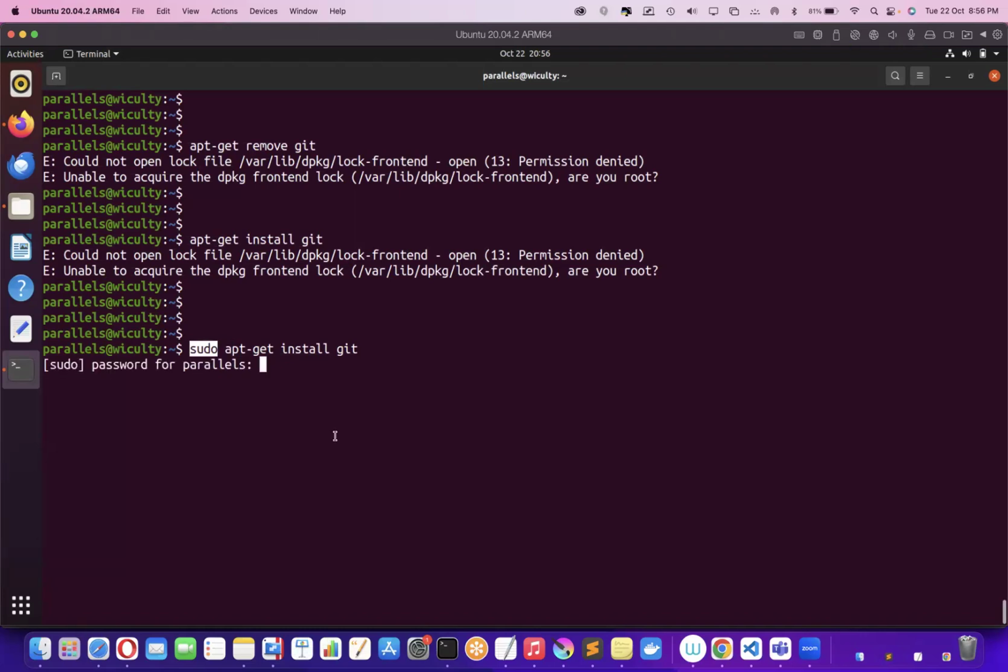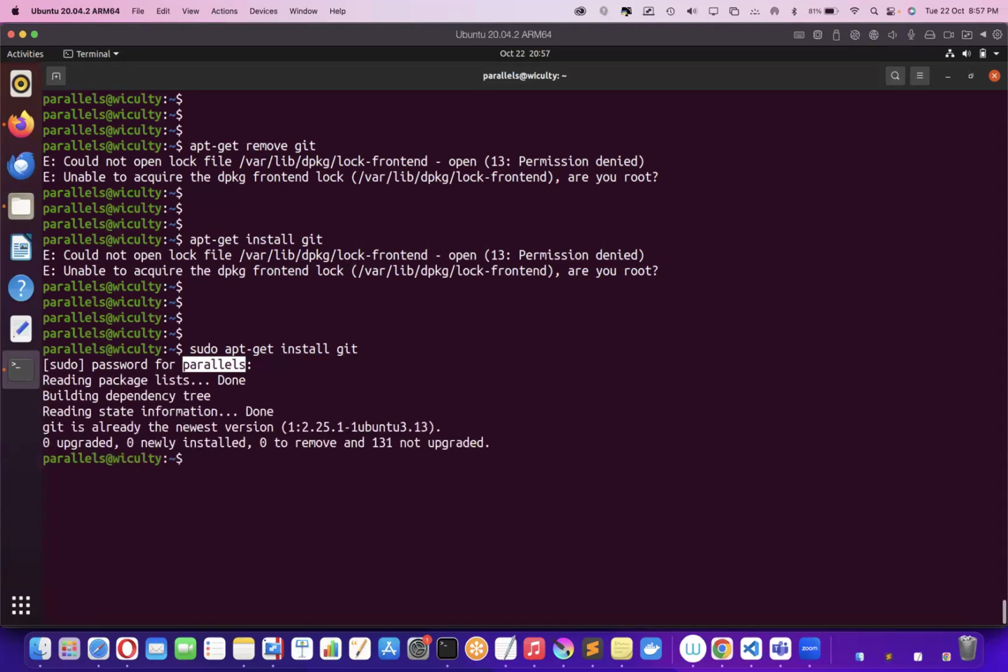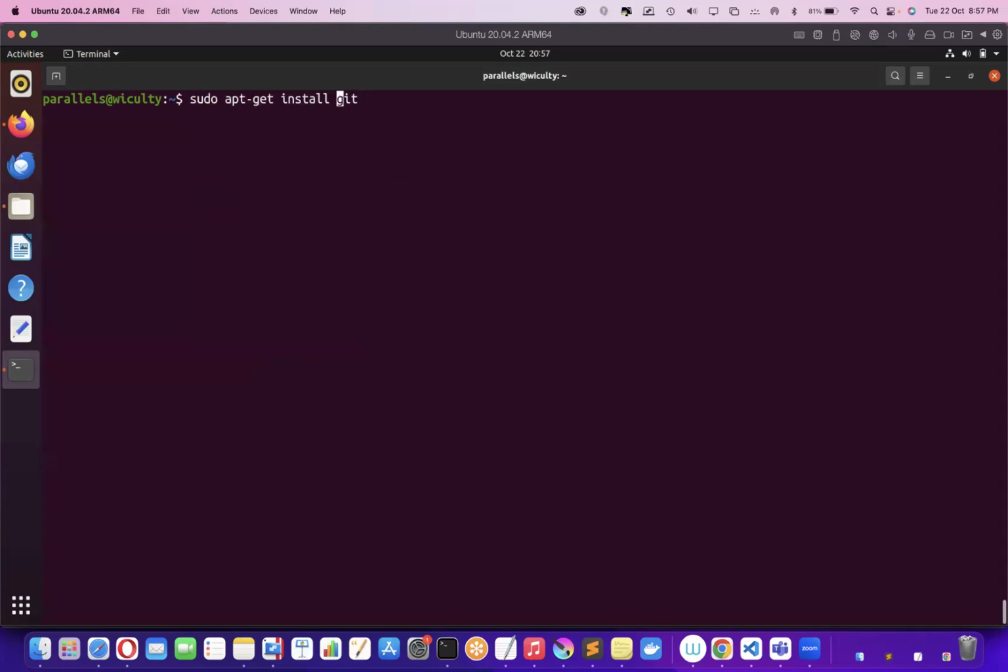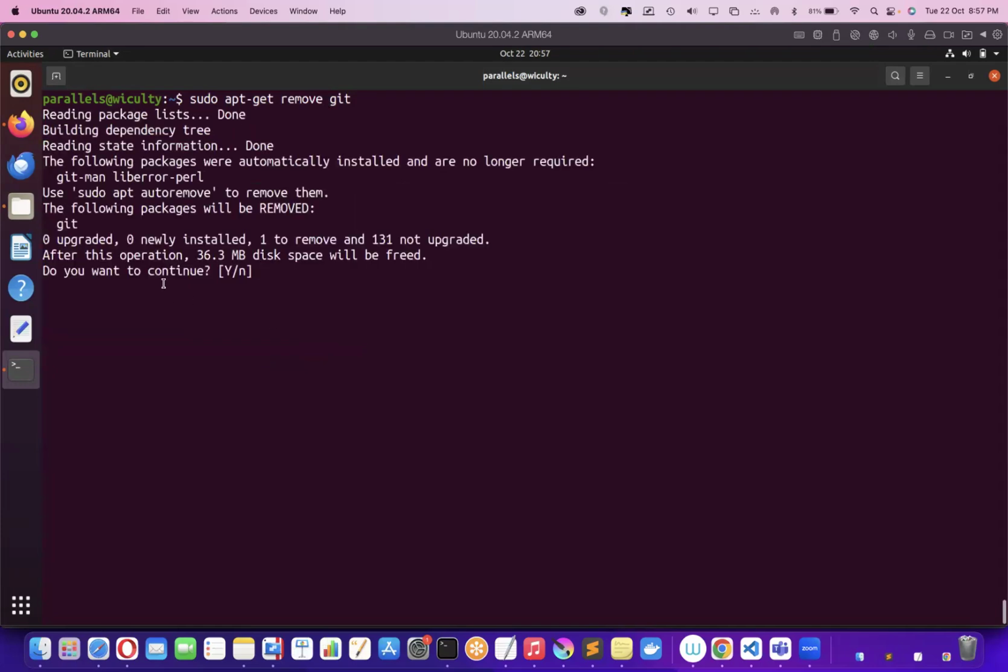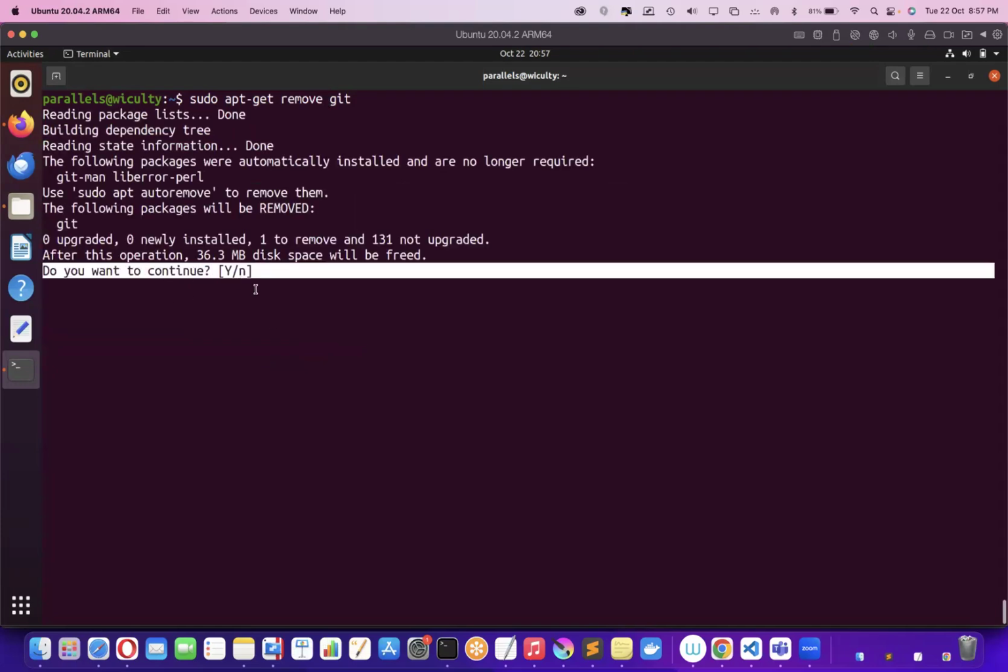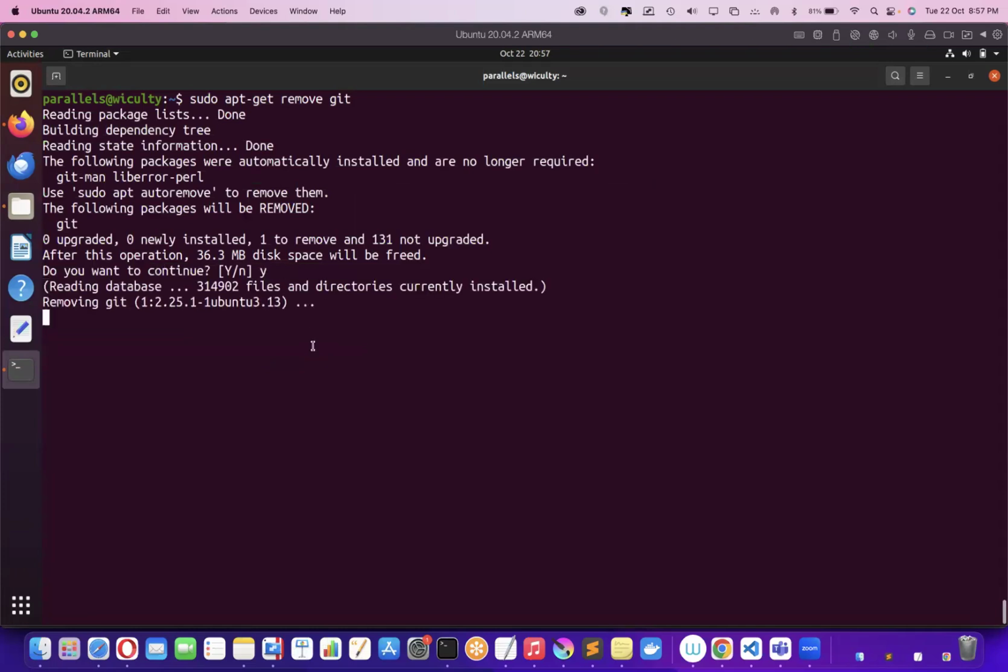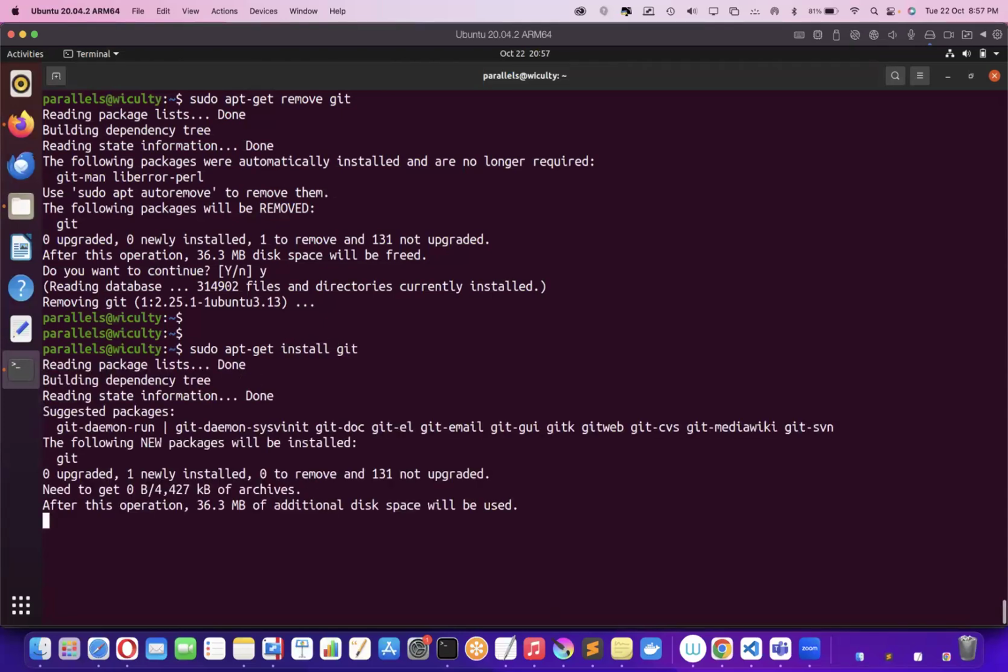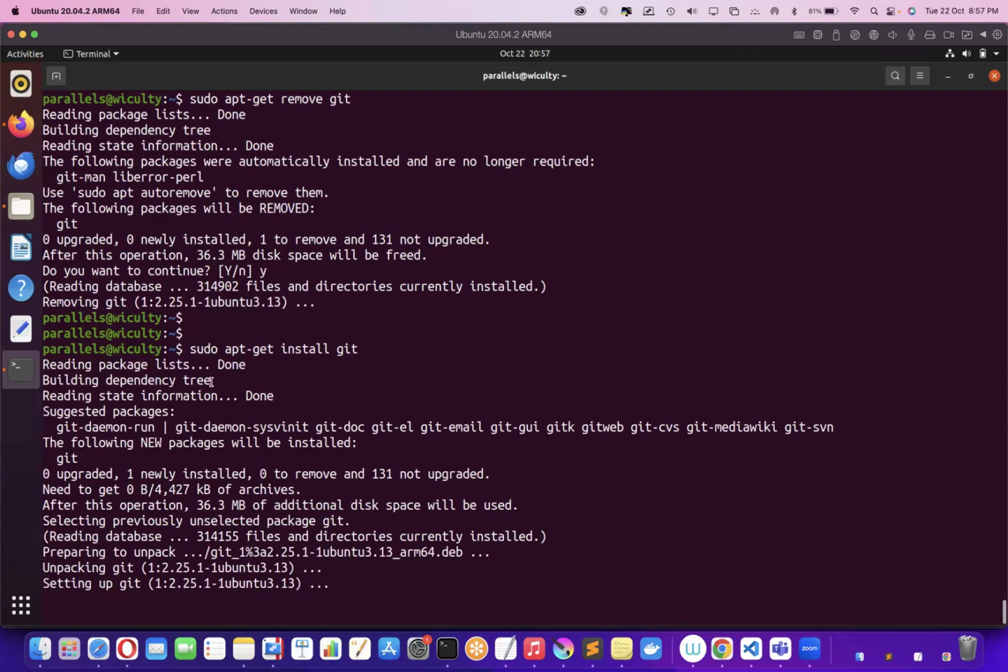See here. Once you run this, it will ask you your password only, okay? Not root password. Something like this. See, now it is installing it. I want to uninstall it, say for example. I want to uninstall, remove. It is asking, do you want to remove? Do you want to continue? Yes or no? Why? I want to install it. I say apt-get install. So it is installing Git.